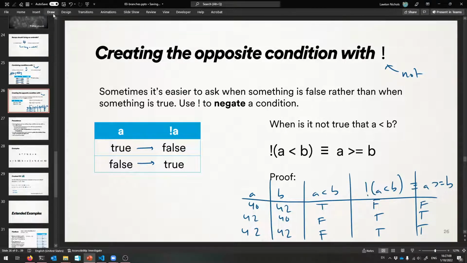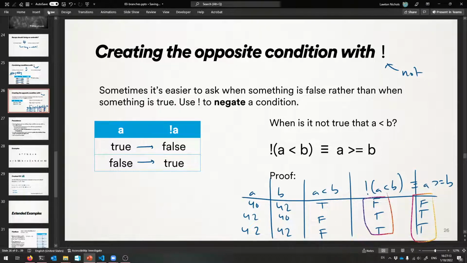And that was a hand-wavy proof, but it is mathematically true. All right, these are equivalent statements. Sometimes it's easier to use the not operator, okay? But sometimes you can get rid of it as well, and you have a different relational operator to use. So that's the not, and it will negate a condition. Okay?